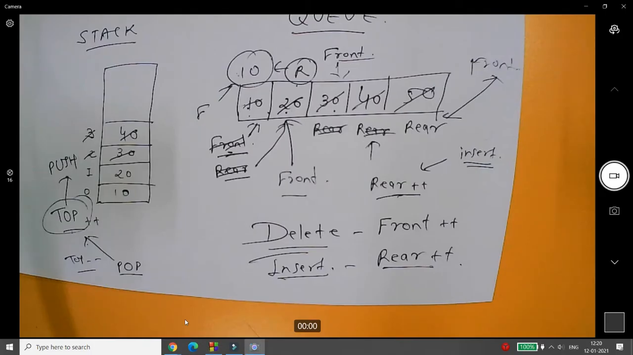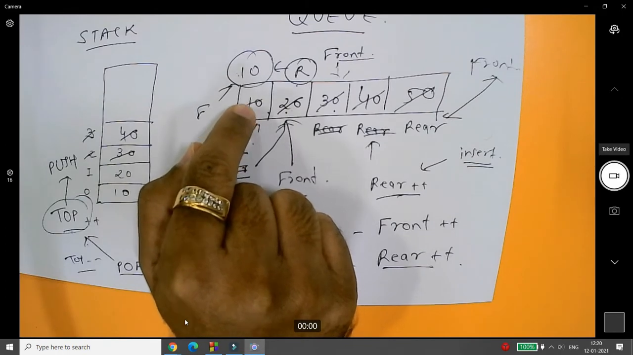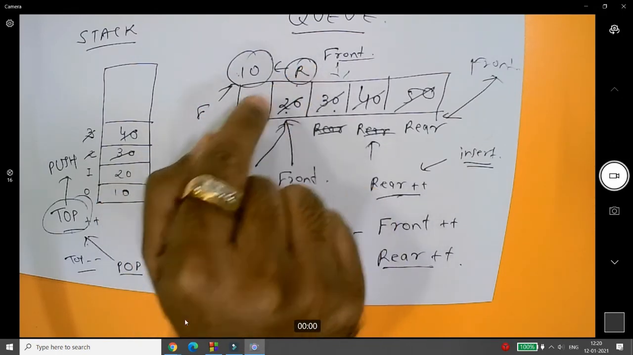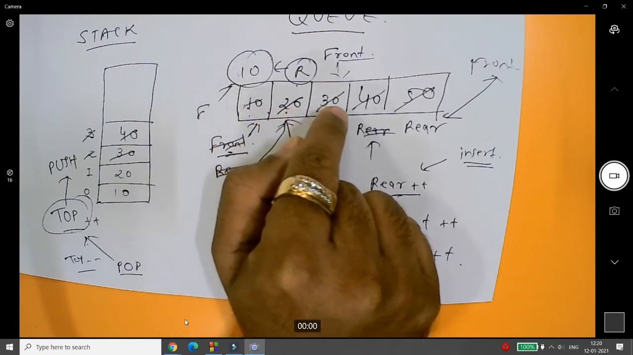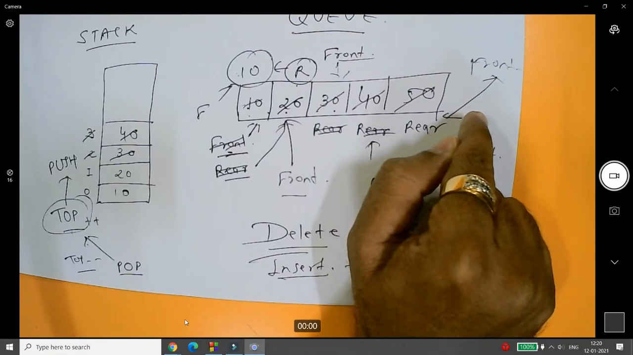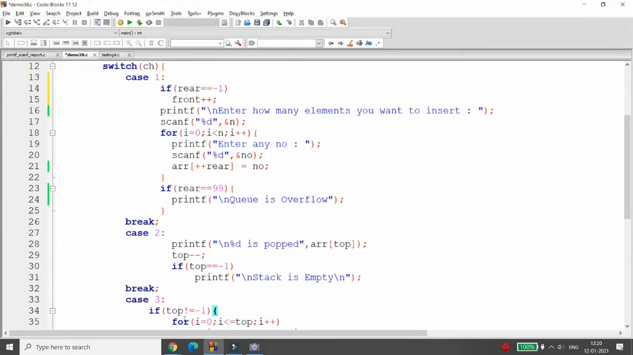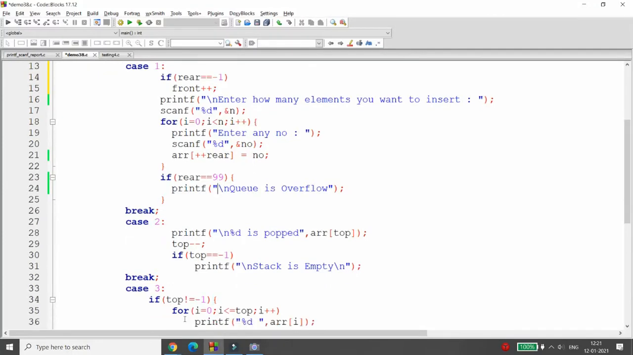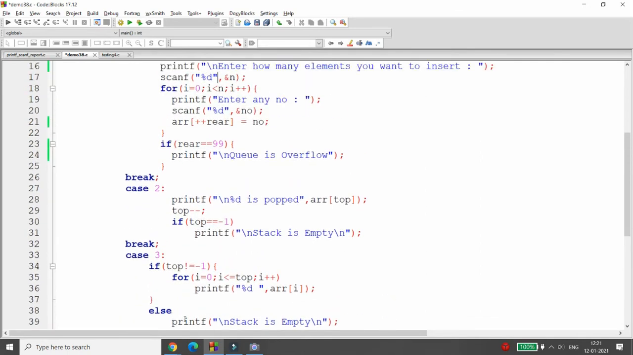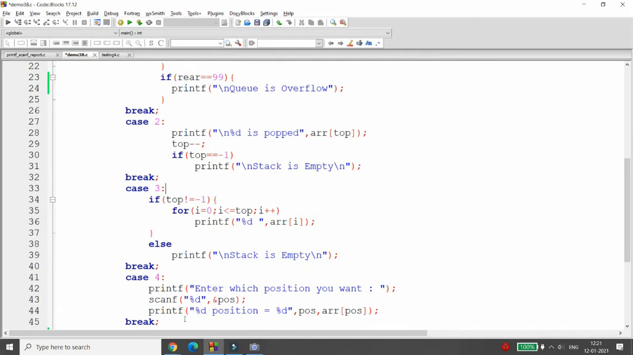Why are we incrementing the front? Because if it is a first element, then your front will become 0 and your rear will become 0. From the next elements onwards, your rear will be plus plus if you are inserting, and your front will be plus plus if you are deleting. So very simple. Now here, if rear equal to 99, then the Q is overflow. Now I want to delete the element. Whenever you want to delete the element, here you can simply print percentage D is not popped but deleted. Now whenever you are deleting, we will simply increment front. So your front will be incremented if the records are deleted.